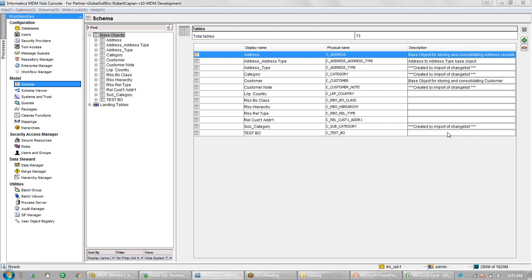So before proceeding to the relationship, anyone has any questions? We had discussed the data model and the three tables that we create: landing table, the base objects, and the staging tables. So we had just discussed these three tables. Any questions on that? Not yet. Okay.